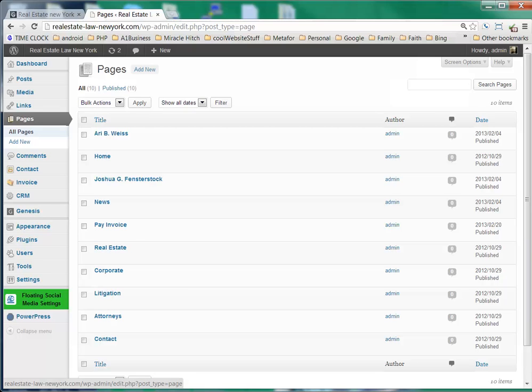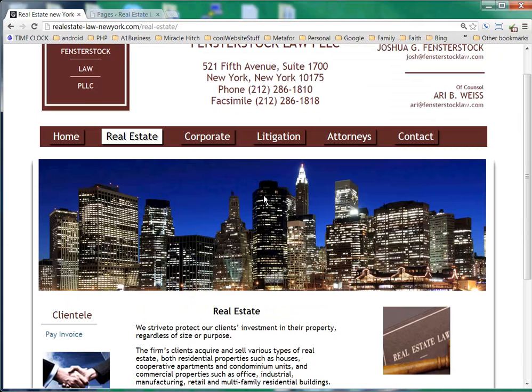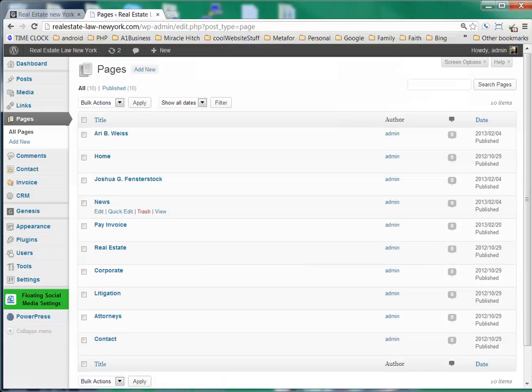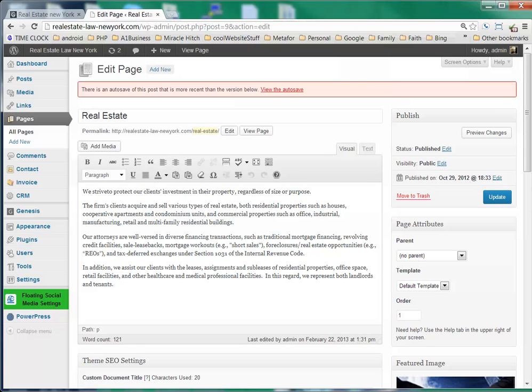Now the all pages, we can see since it's in bold, that's what's highlighted right now, all these different pages that you see here across the menu bar. The page that we're going to edit a little bit here is the real estate page, so I can show you how the editor works. We'll click on real estate, and we can see that there's an auto save here because I was working on it earlier.